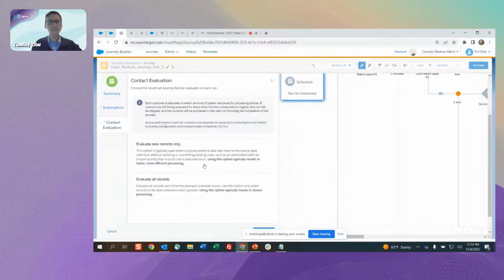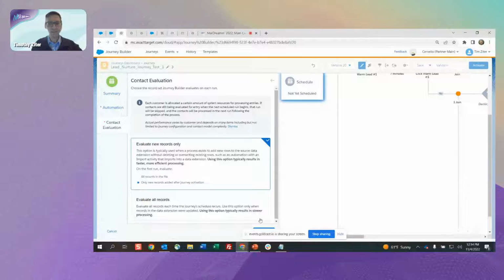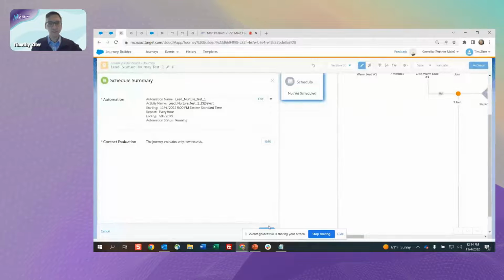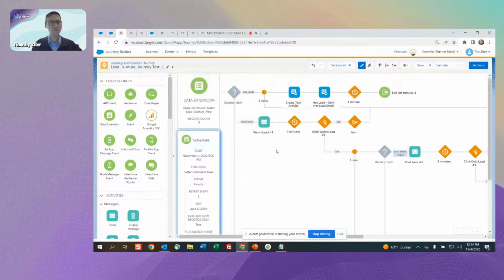And here's our last step: we're going to want to select how those records are going to be evaluated upon entry. We recommend using the evaluate new records only. It's a little bit more performant. And then for this example, we're going to use only new records added after journey activation. So clicking on that, we should be all done to set up that automation. And there we go for that entry event.